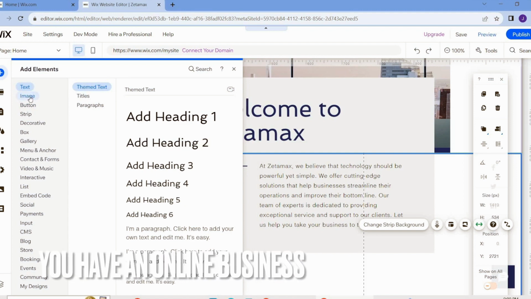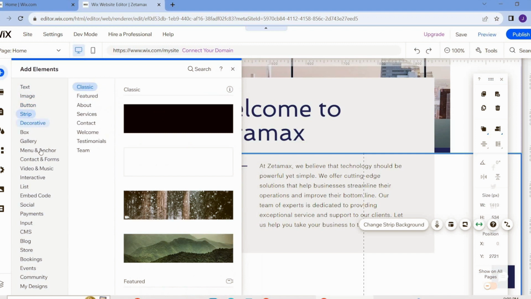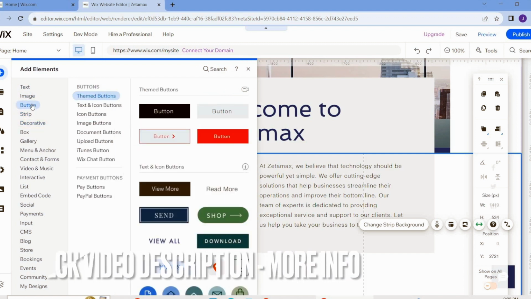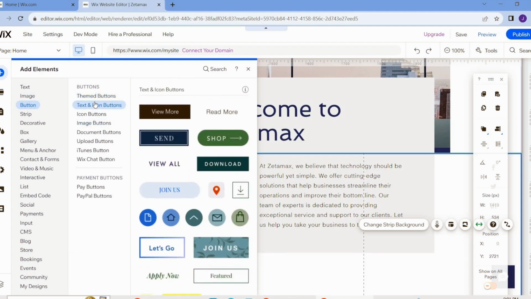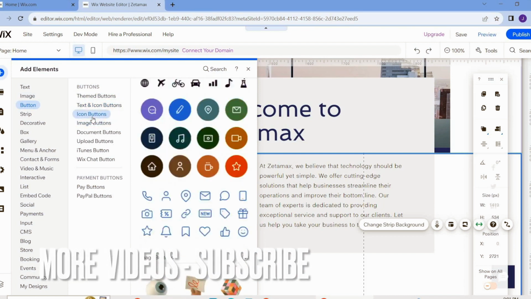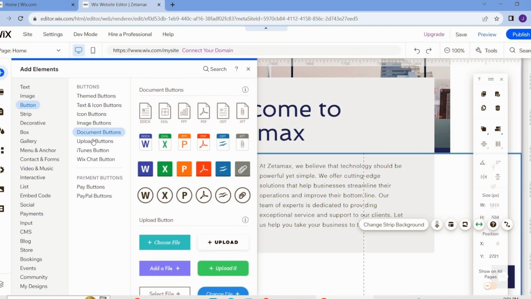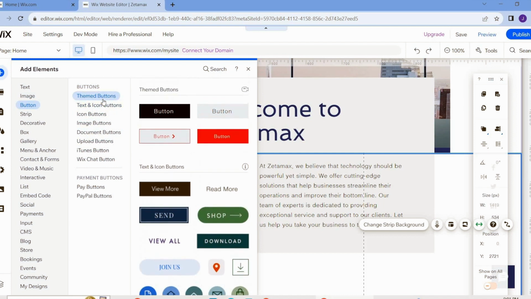Here you will see elements. You can add text, image, buttons, strips and many more. For now I am going to add button on my website. So here you can see button types: themed button, text and icon buttons, image buttons, document buttons and many more. But for now I'm going to add themed button and I'm going to click on this button.